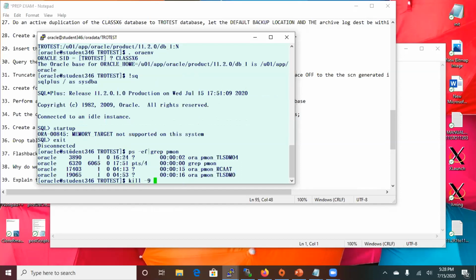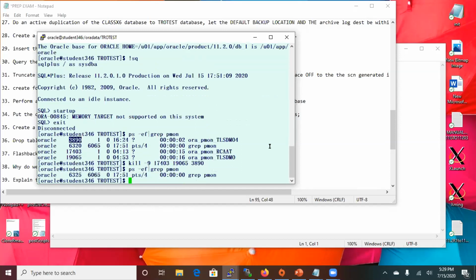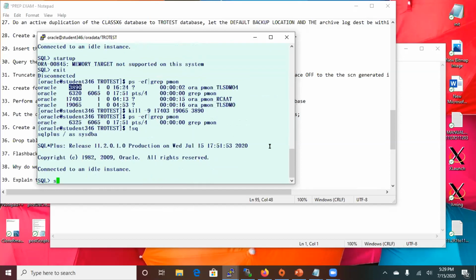There are instances that are not needed here, like RCAT. Demo. Even the first one. Yeah, even that one too. Okay, now I should be able to connect. Startup.